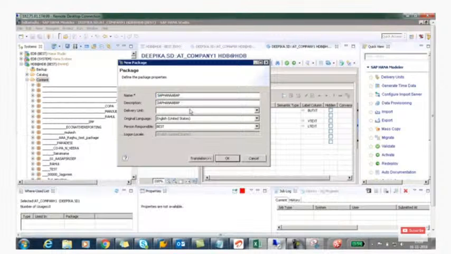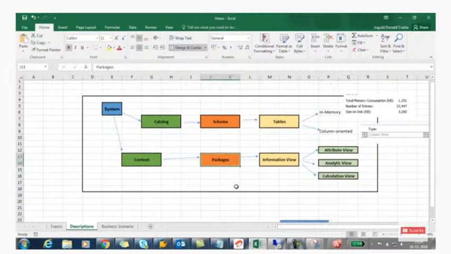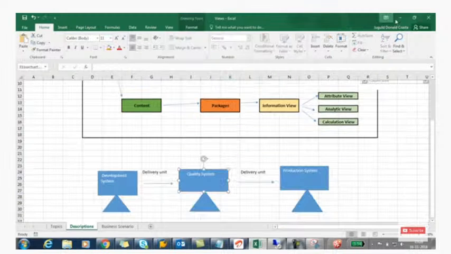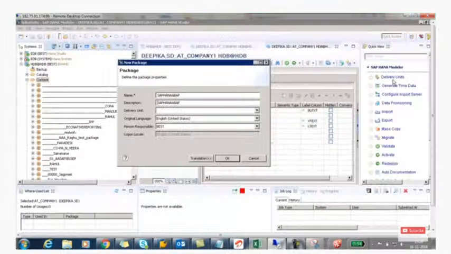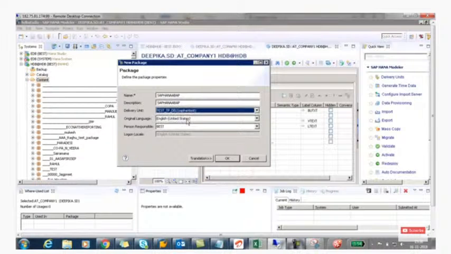Description you can give. What is delivery unit? We need to associate the package with a delivery unit to transfer it from one system to another system. We can create it here, there is an option, you can see, right? We are going to see this when we do HANA administration console. Now I'm using an existing one and click on save.